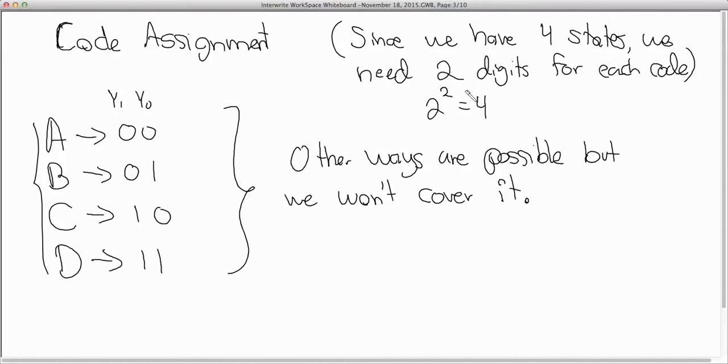And I'm going to call one of the bits y1 and the other y0. And I'm going to assign 0, 0 to A, 0, 1 to B, 1, 0 to C, and 1, 1 to D. And you're going to ask, why do we assign it in that way? Well, just because, but there are different ways, okay? You can say, oh no, I want A to be 1, 1, B to be 1, 0, C to be 0, 1, and D to be 0, 0. You can assign these in different ways.